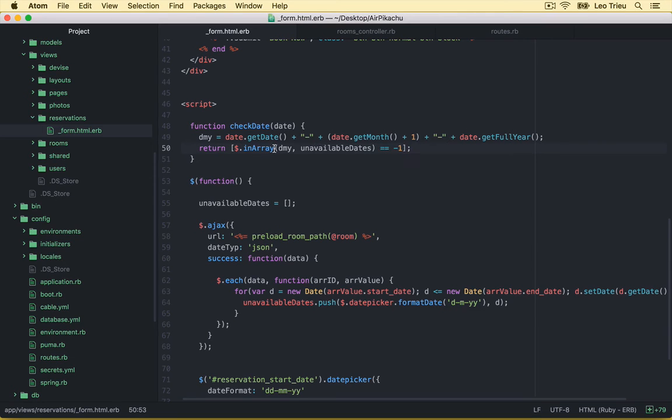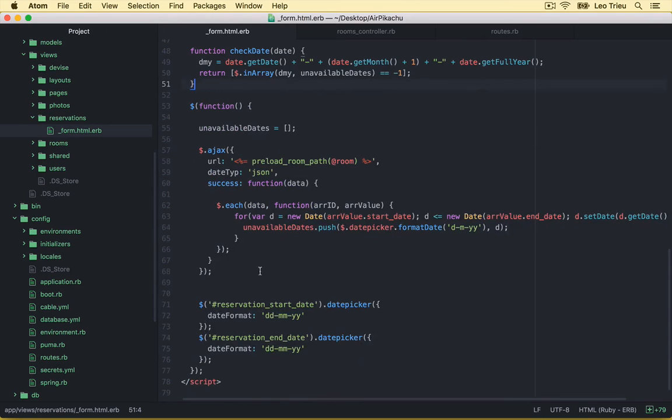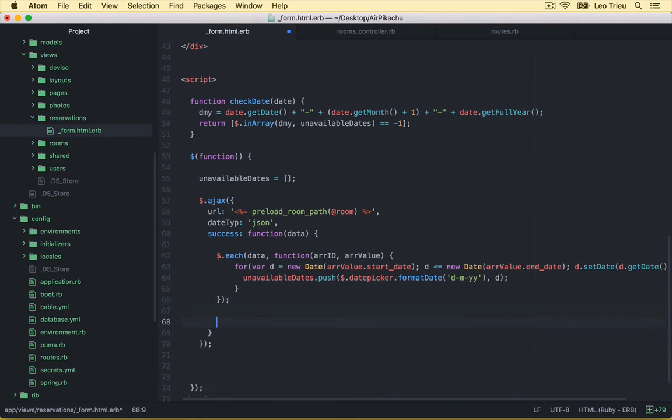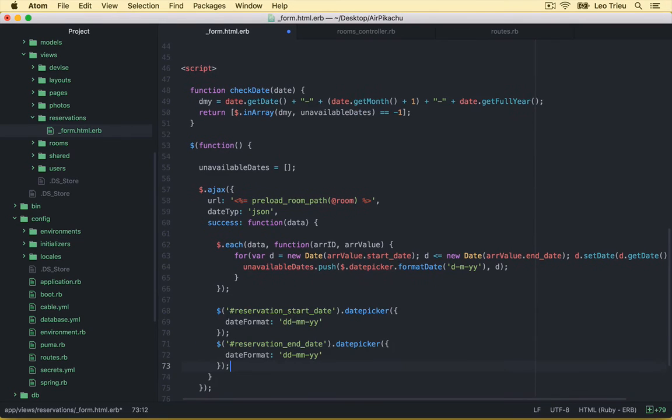Okay, so this function means that I'm going to check this and compare it with every single item in this array, and if I get a match, return true, otherwise return false. Okay, now the last step would be telling the date picker to disable those unavailable dates. Now we're going to do that by removing this one, just cut and put it right under the function, paste it here.